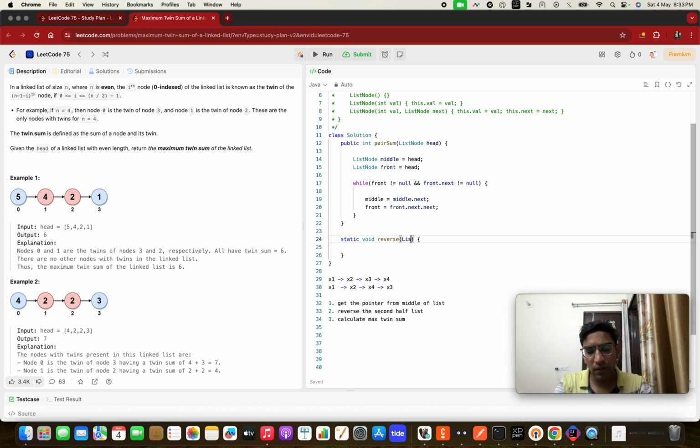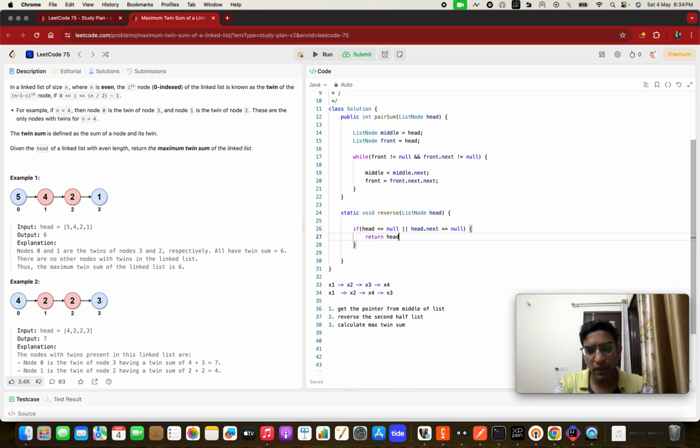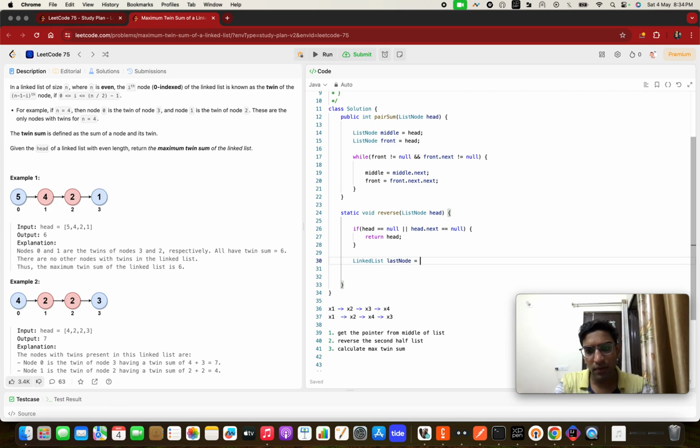To take the list node, let's say head, now reverse it. If head is equal to null, or head dot next is equal to null, return head. Then take the last node as the reverse of head dot next, and return the last node. Now do the reversal part.